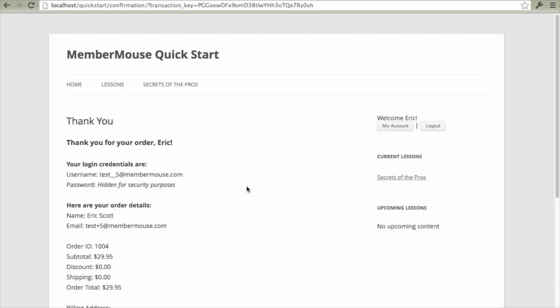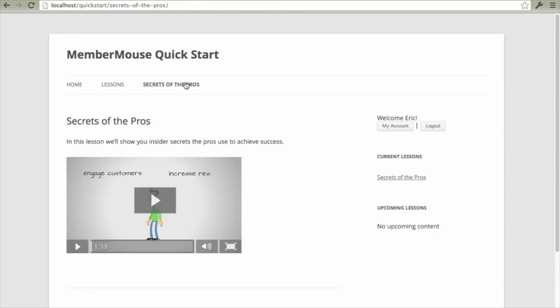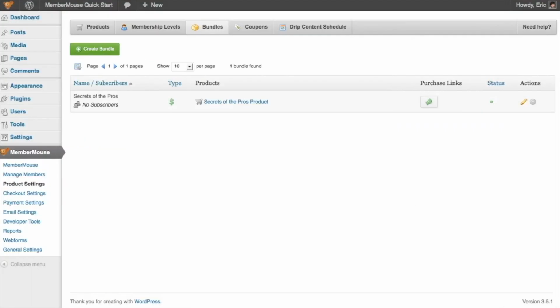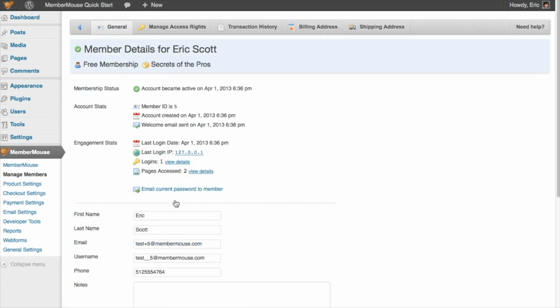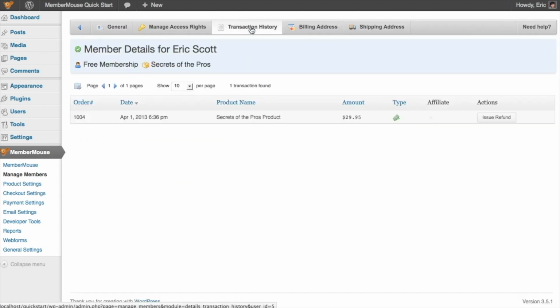And now as this member, I can go ahead and access the Secrets of the Pros page. And if we go back to MemberMouse and go to Manage Members, we'll see a new account was created and a free membership level was applied, and the Secrets of the Pros bundle was also applied to that account. And if we go view their account and go to transaction history, we'll see that they paid $29.95.